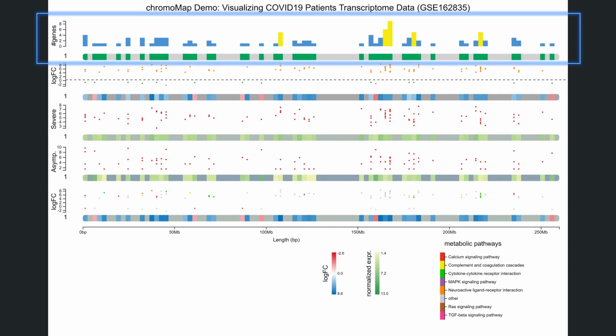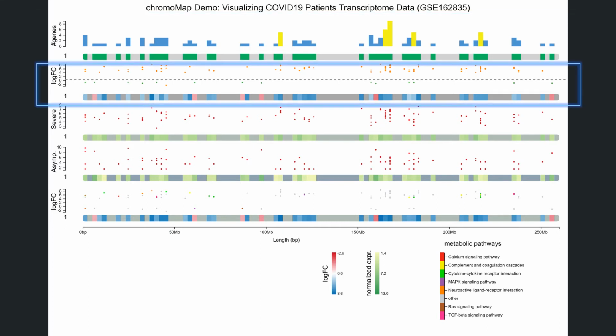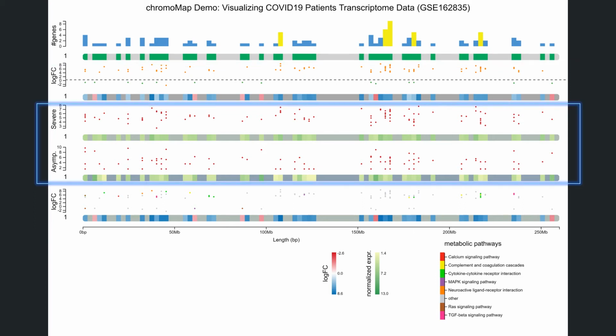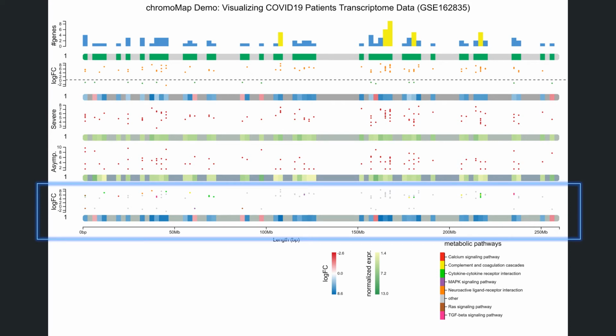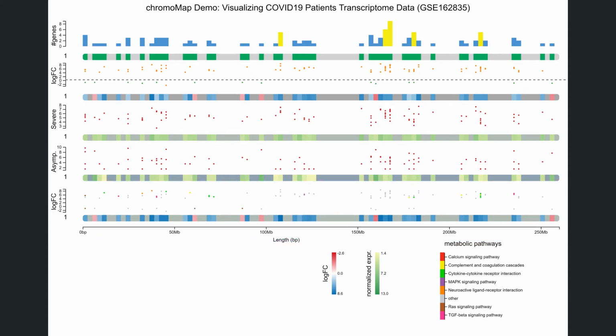The first track visualizes the gene density. The second track visualizes the fold change for the differentially expressed genes between COVID-19 patients and healthy individuals, where the significant genes are colored in orange. The third and fourth tracks compare the normalized gene expression between a severe and an asymptomatic patient. The last track visualizes the differentially expressed genes, where the genes are color-coded based on their metabolic pathways.